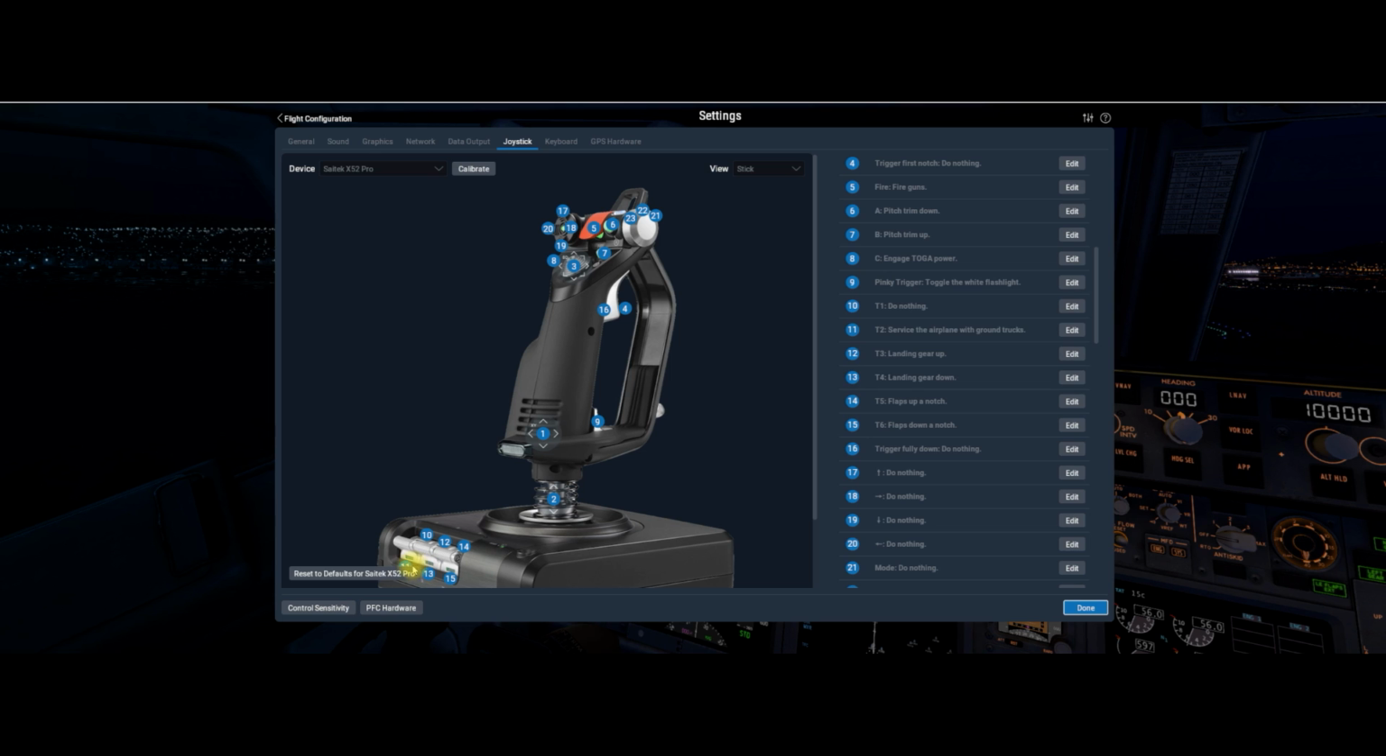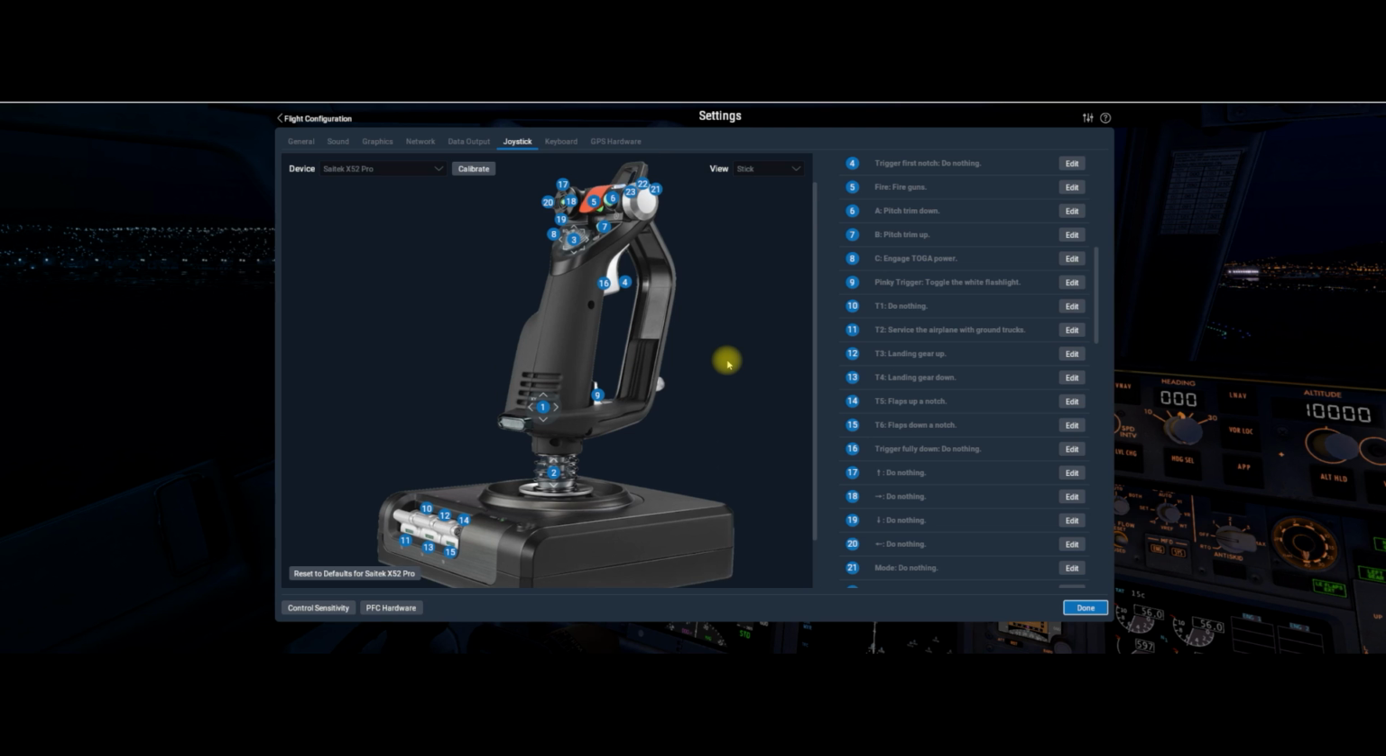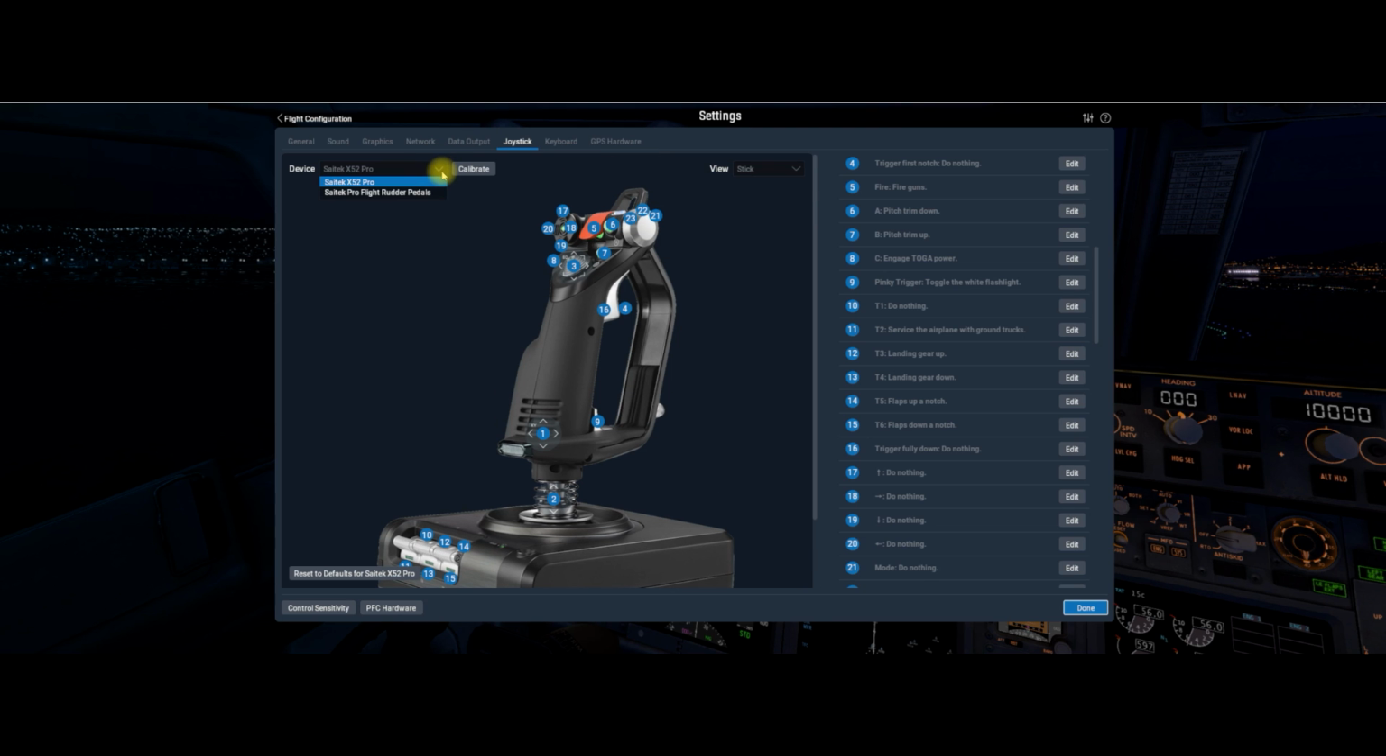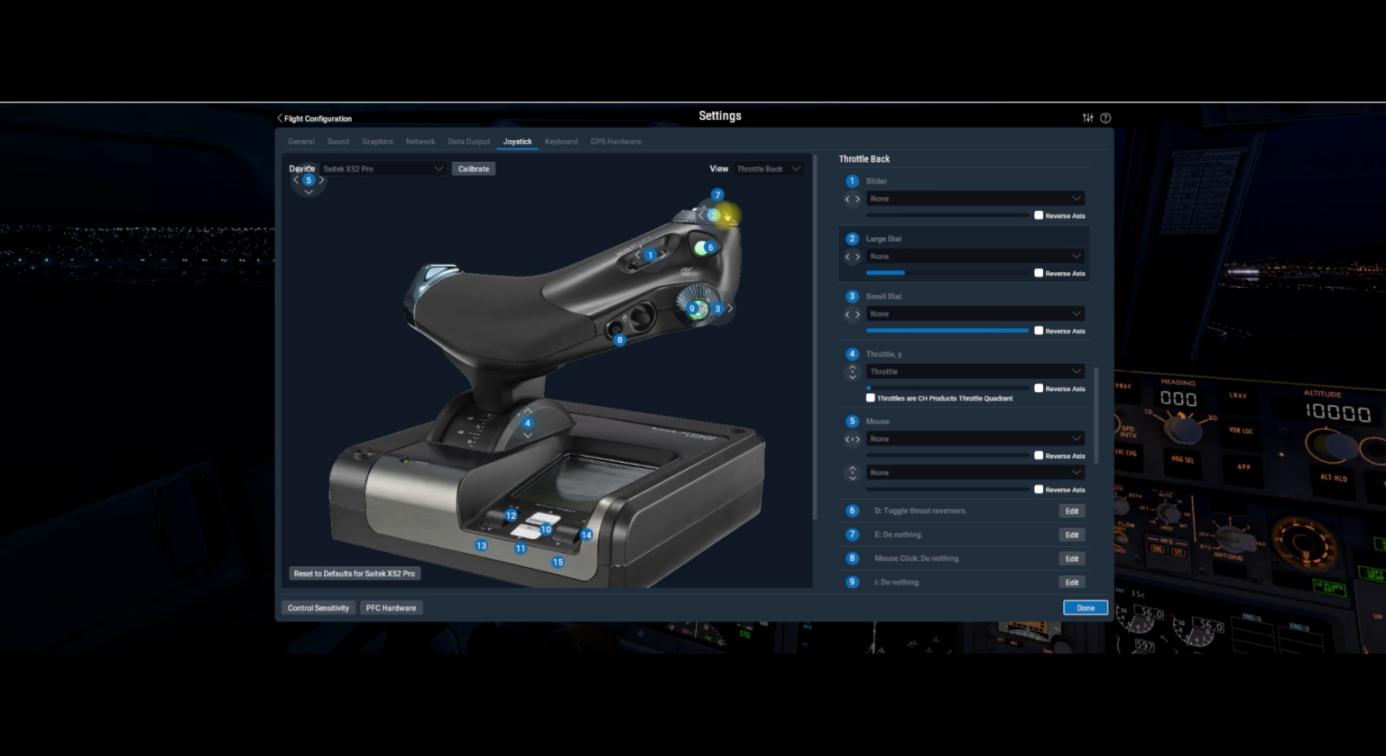You press on a number and then you go through the list and assign what you want to that particular key press. Of course, not forgetting that if you look up at the right hand side, with the silver button 23, 22 and 21, those are 3 positions, so you can have that number of buttons times 3. If you go over to Calibrate, you can then calibrate your throttle.